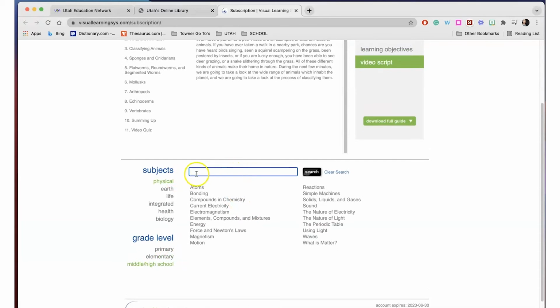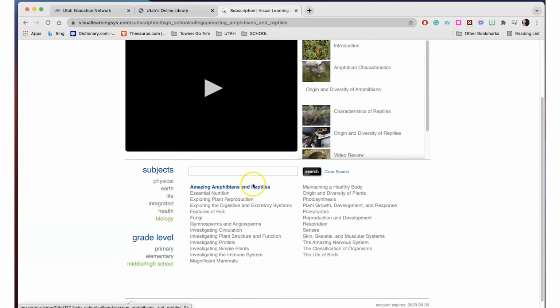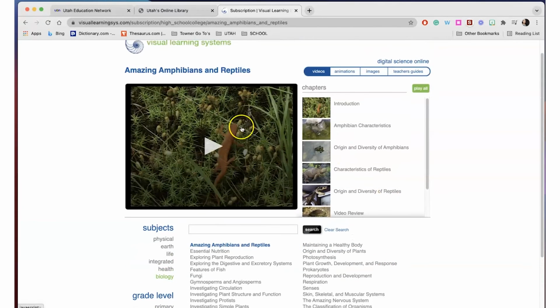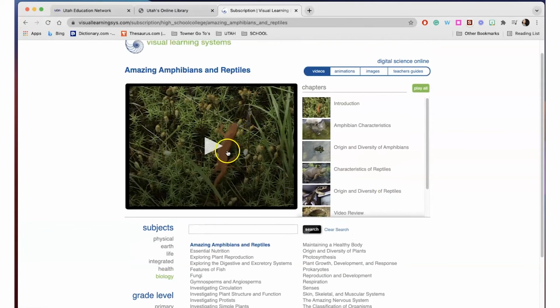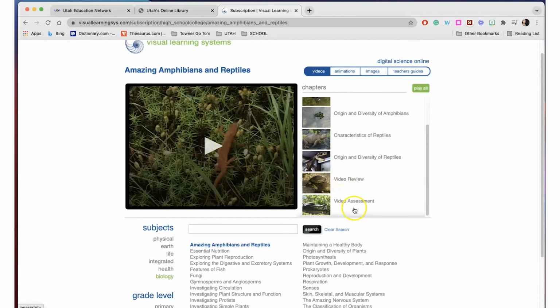So if I was looking up here, I just might type in, let's see, biology. And if I'm just looking, let's say for animals, I might say, okay, is there animals? Oh, amazing amphibians. Let's check that one out. And right away, it gives me videos on different types of amphibians. And it goes with the introduction all the way down to all the other videos, plus an assessment at the end.